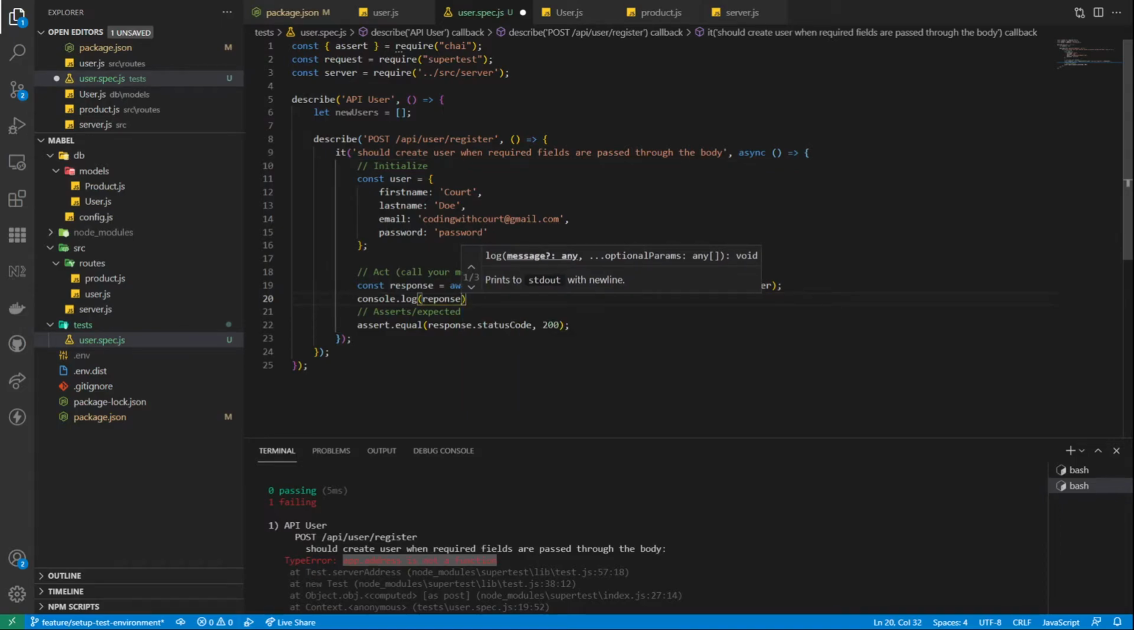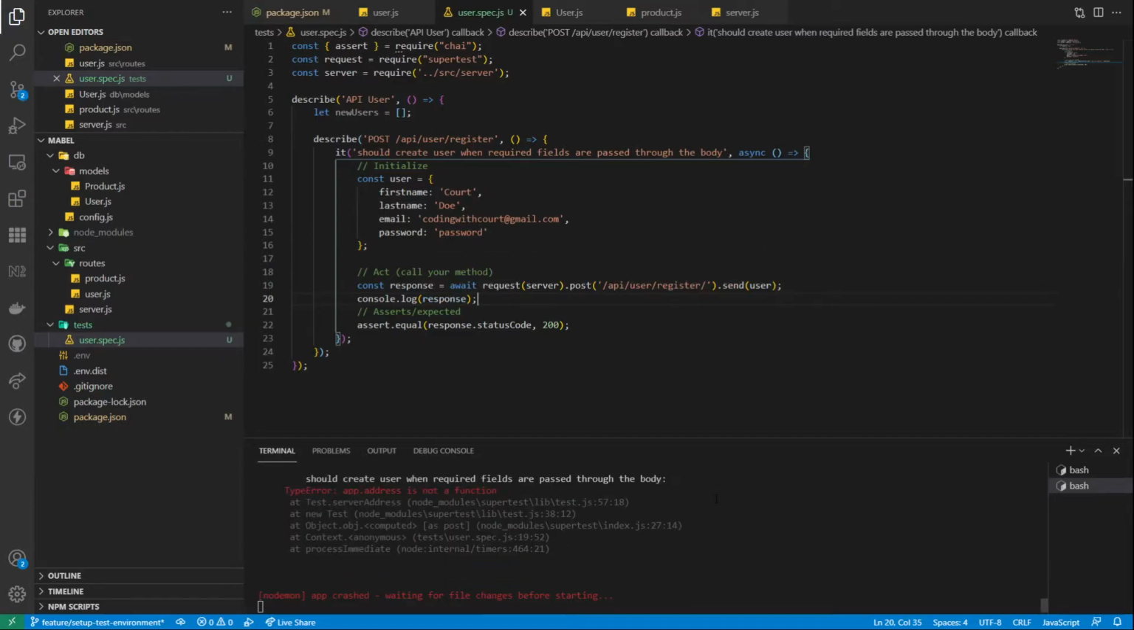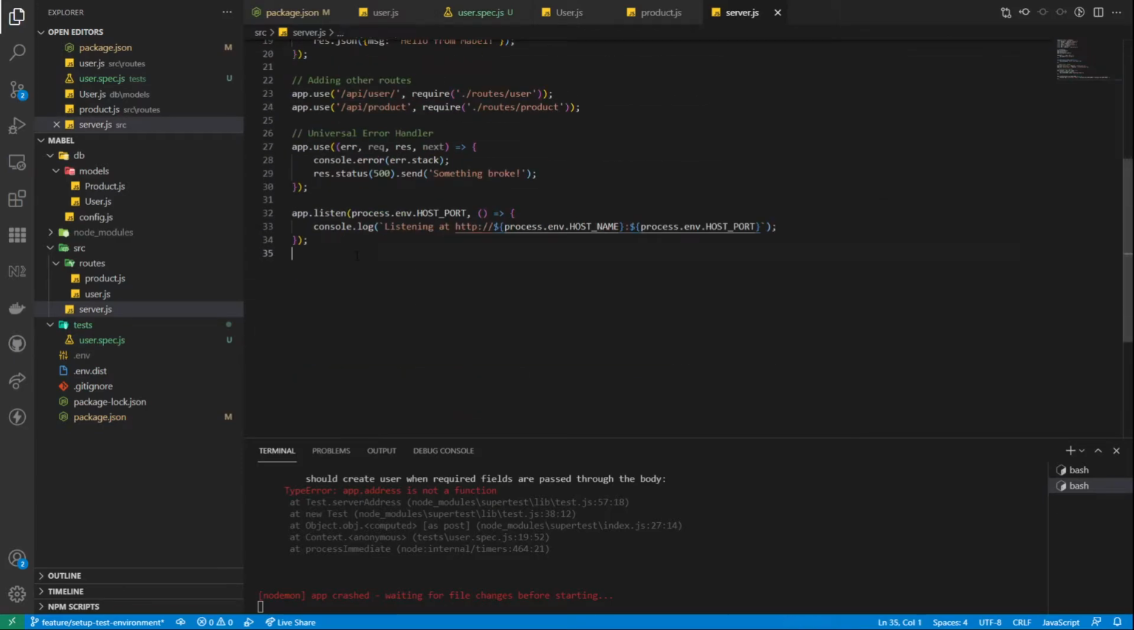I want to console.log the response. It should be a huge object. Okay, so there's actually an error being thrown on this line. So there's something that I'm not doing right. I'm trying to figure out what that could be. Oh, I think I know what the problem is. I need to export our server.